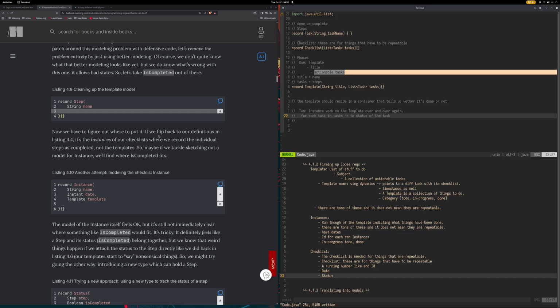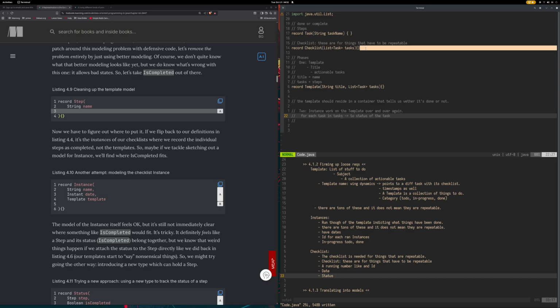If we flip back to our definitions in listing 4.4, it's the instance of our checklist where we record the individual steps as completed, not the templates. So these are the things that we do. Maybe if we tackle sketching out a model, for instance, we'll find where to put it there. All right, so we have this, and from here, checklist is, well, a running number, like an ID.